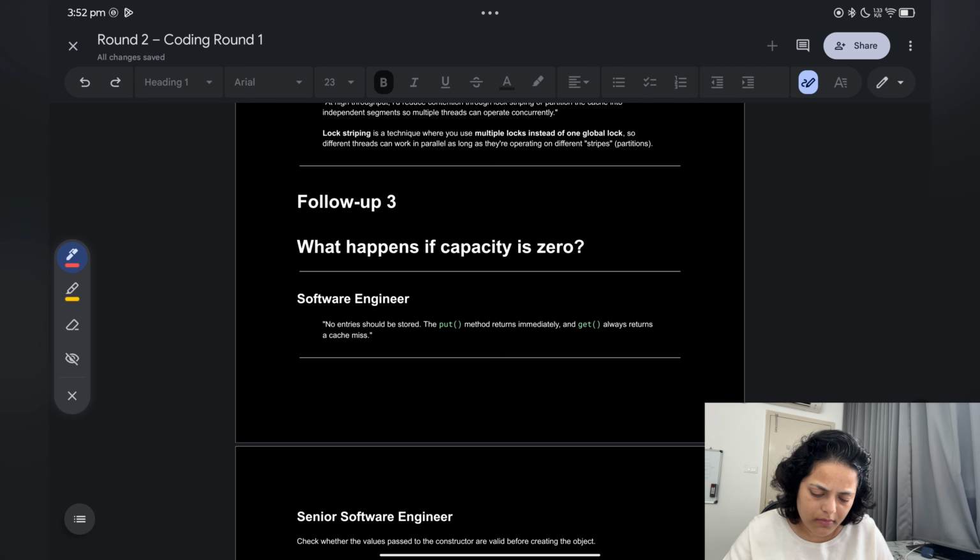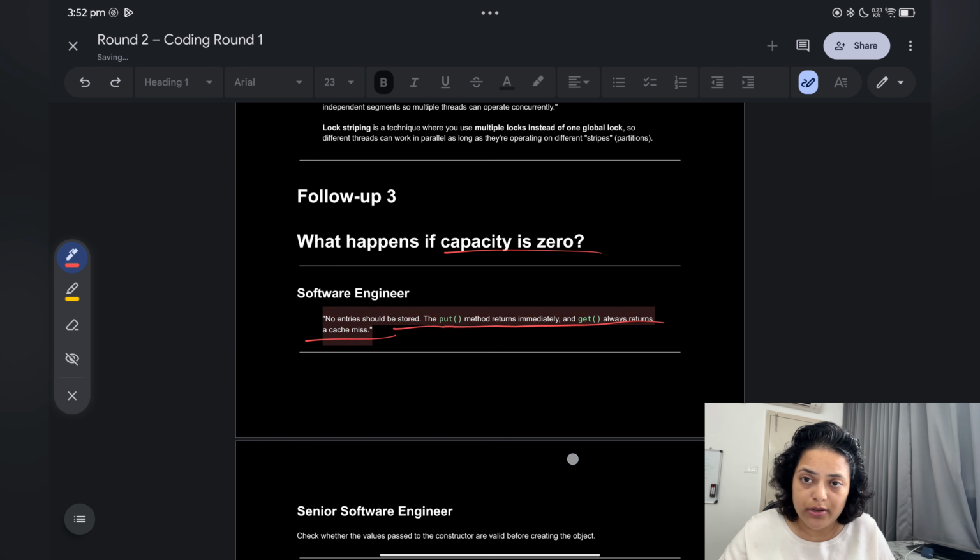Okay, follow-up question 3: what happens if capacity is 0? Capacity is 0 means you cannot insert a node into the cache, right? So no entries should be stored. Okay, the put method returns immediately, and get always returns a cache miss.